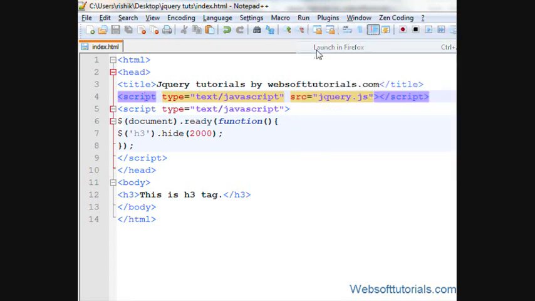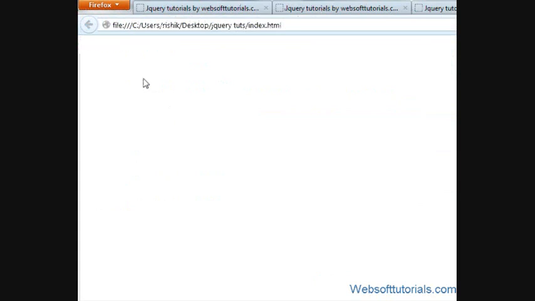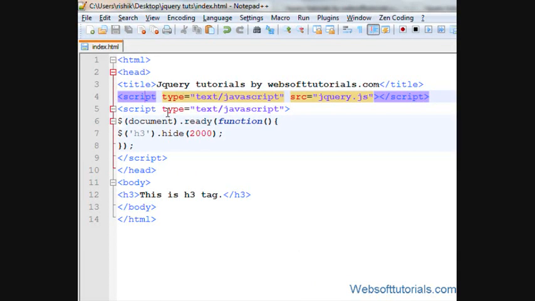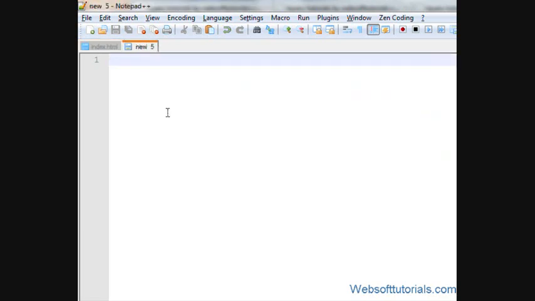In the previous tutorial, guys, we were hiding the h3 tag using jQuery. In this tutorial we will do the same thing, but we will put our jQuery code inside an external jQuery file. For that we will first create a new file, and then we'll start writing here.